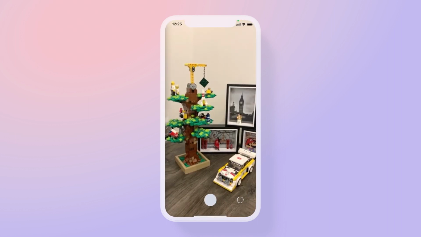This looks great, just like a real camera app, and it really was easy as pie.